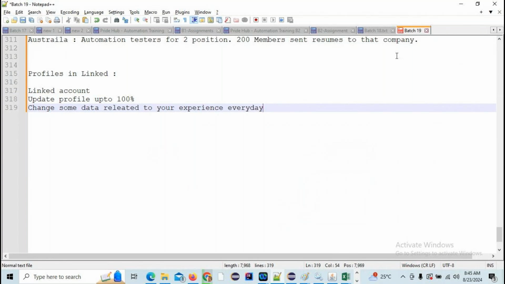Like that, you need to amend some data in your experience and add some roles and responsibilities to your profile. By that, the LinkedIn portal will identify that you are active on your LinkedIn profile, and you will get some data from the HRs.